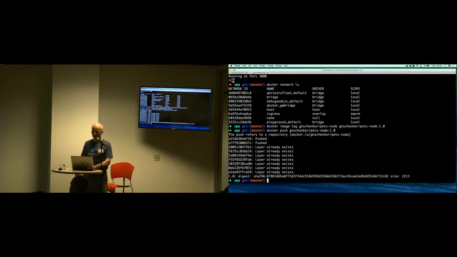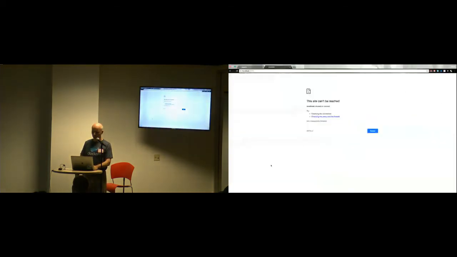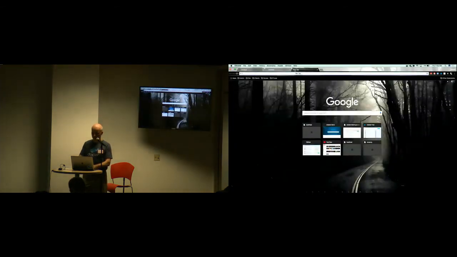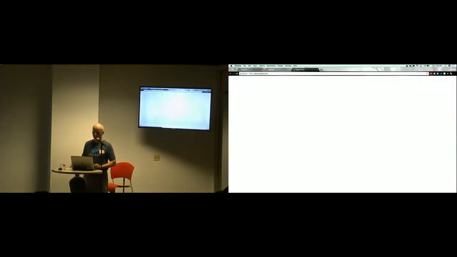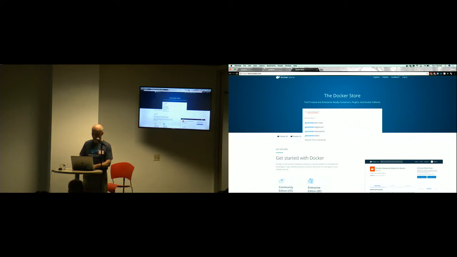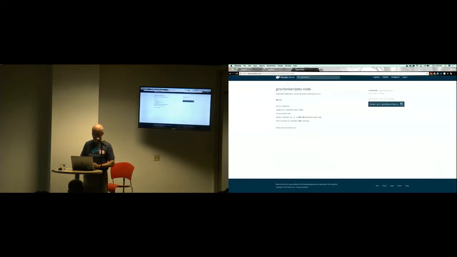Now I have pushed this to Docker Store and I can actually go and search for my image. So I go to store.docker.com. That's our new store. It's live since about 1 month now. Docker Hub is still alive, but eventually will be decommissioned. So if I'm now searching, hopefully, Pet's node here. Let me see.